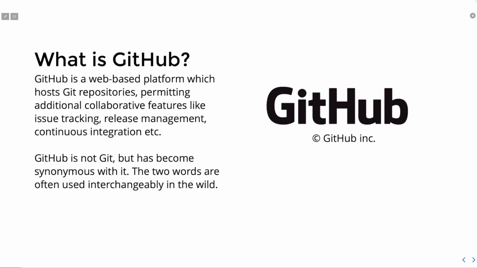What is GitHub? GitHub is a company that has made good business in hosting remote Git repositories. It's a web-based platform which permits additional workflow and collaborative features like issue tracking, release management, continuous integration, automated testing, all that good stuff.